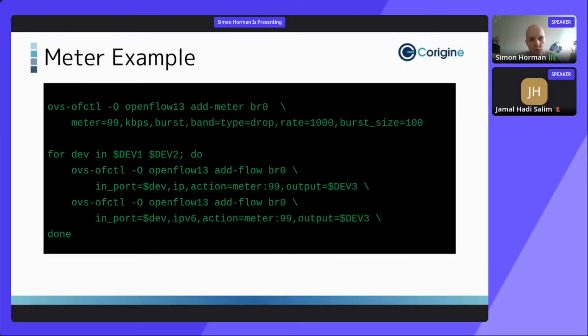And then we make use of this meter in 2 separate flows on each of 2 different devices, so 4 flows in total. So we basically take device number 1 and device number 2, and for those 2 devices, any traffic that arrives on those devices in either IPv4 or IPv6 has the meter applied, and then all the packets are output to a 3rd device.